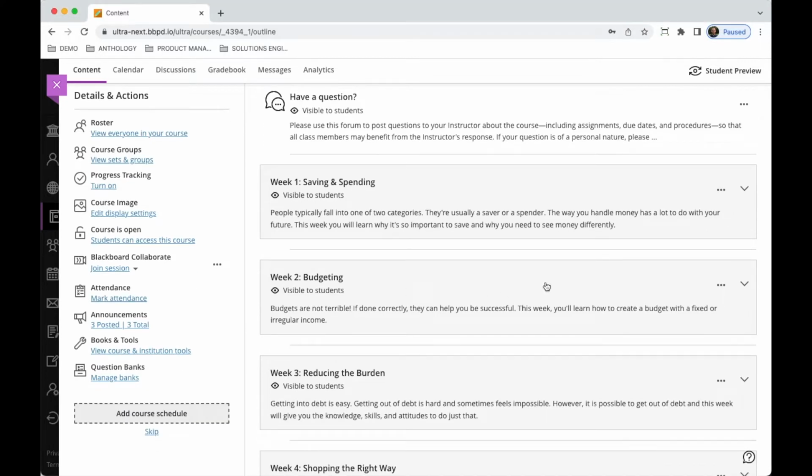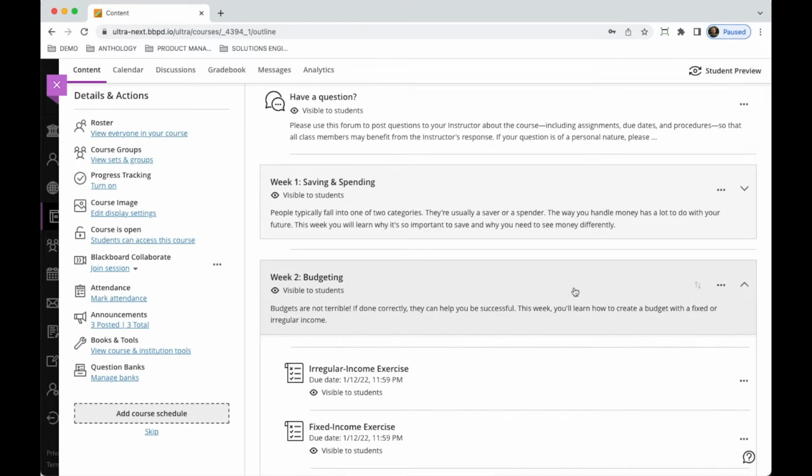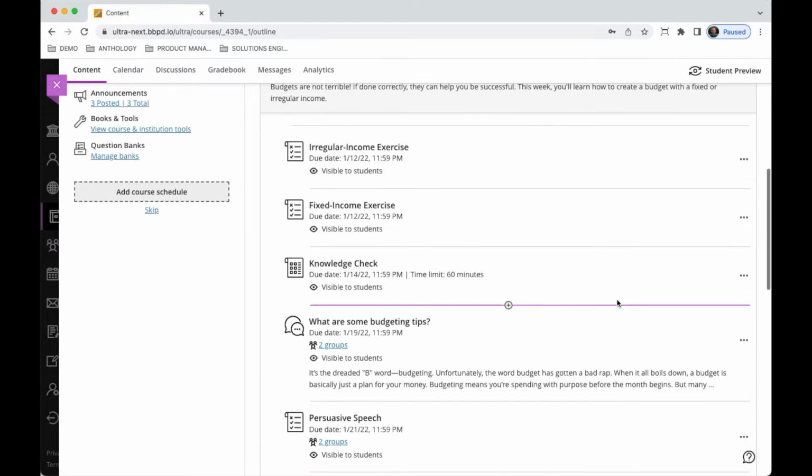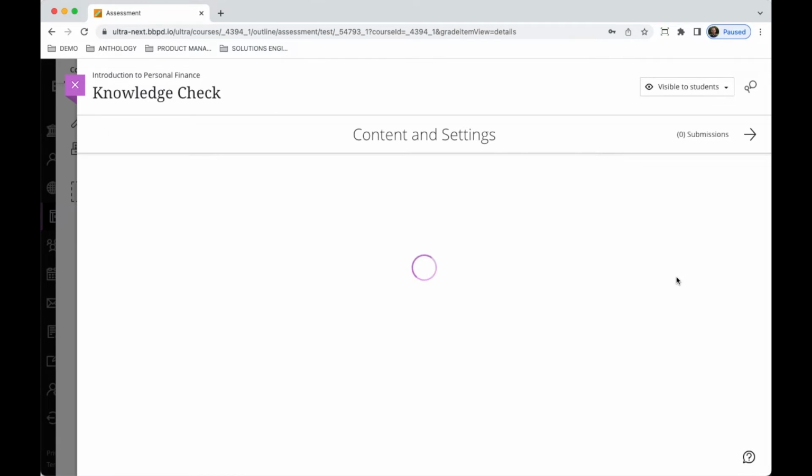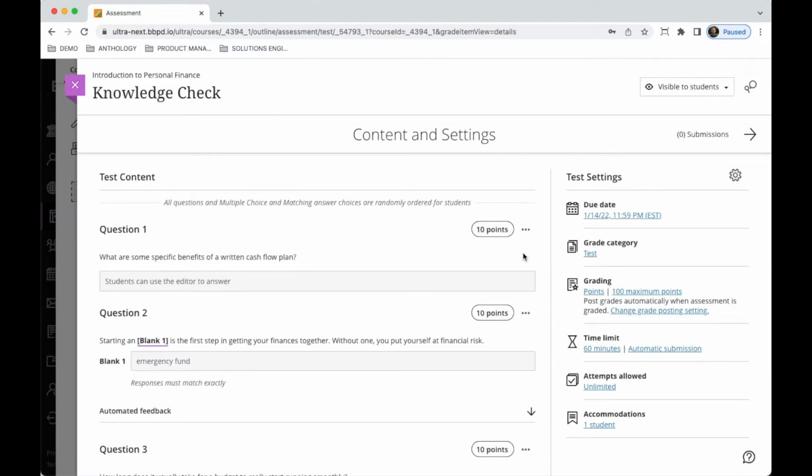So Prohibit backtracking is something that you can do to prevent students from going backwards in a test, and this is something that is tied to the display one question at a time setting. So we'll go ahead and go into an existing test that I've built out. But this is something that you'd be able to do from scratch with a brand new assessment.